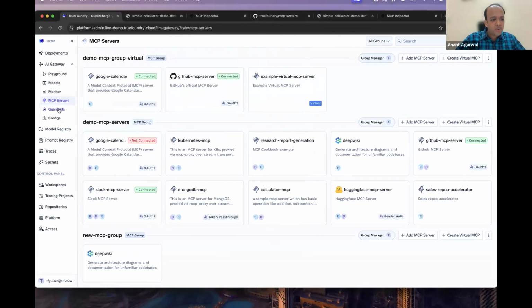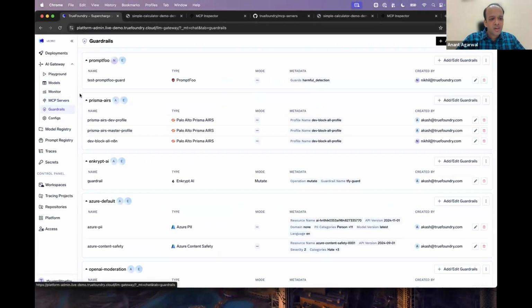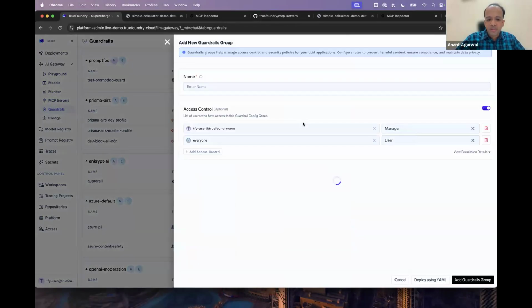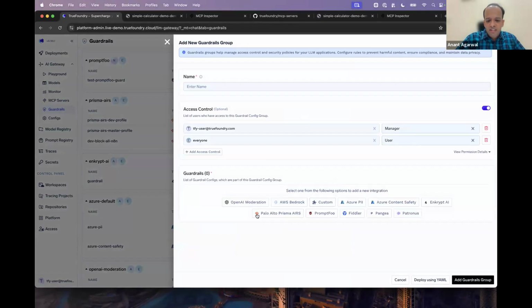So how do guardrails work? Again, guardrails are a concept across the AI gateway and the MCP gateway. A similar concept of RBAC occurs, where you can create guardrail groups with certain access controls, and you can mention different guardrails. We have existing integrations with OpenAI moderation, Bedrock, and Azure PII, among others. But you can also integrate your own custom guardrail as well, which we can cover in a future session.